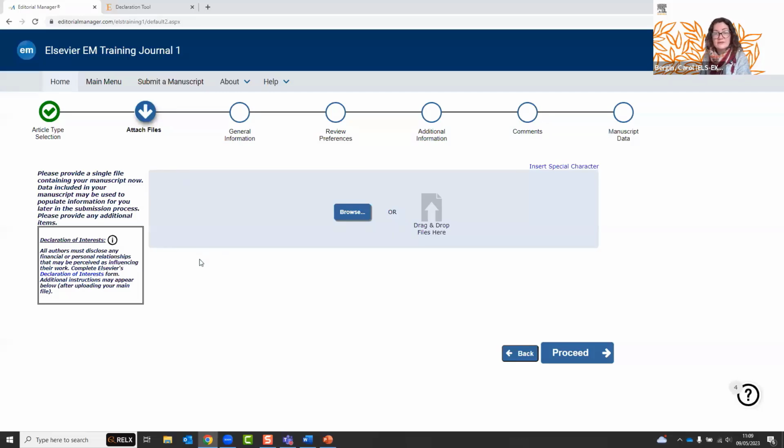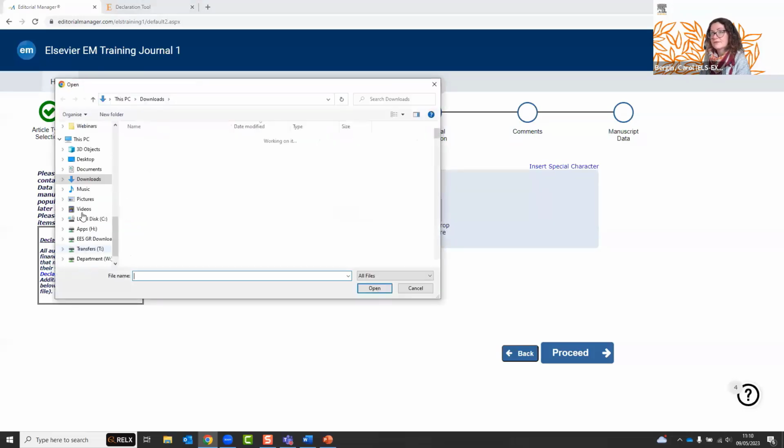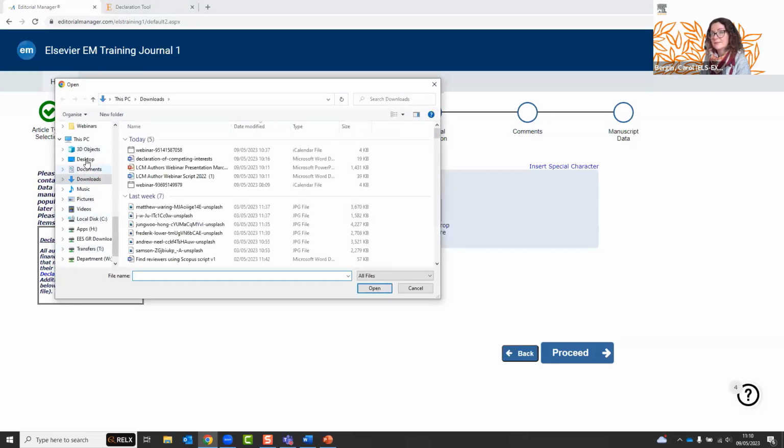Okay, so from the Attach Files step, from here you can attach all the files that you wish to include with your submission. You can use the browse button here, or you can also drag and drop files from your computer for the primary file for your submission. So I'm just going to browse and I'll just find a file from my desktop.